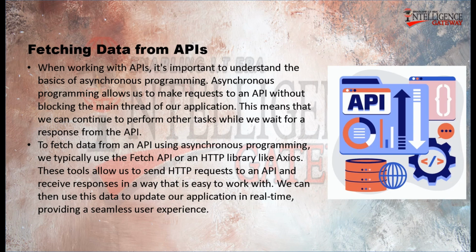To fetch data from an API using asynchronous programming, we typically use the Fetch API or an HTTP library like Axios. These tools allow us to send HTTP requests to an API and receive responses in a way that is easy to work with. We can then use this data to update our application in real time, providing a seamless user experience.